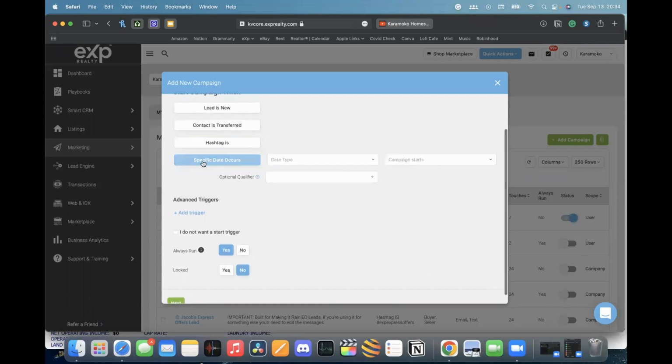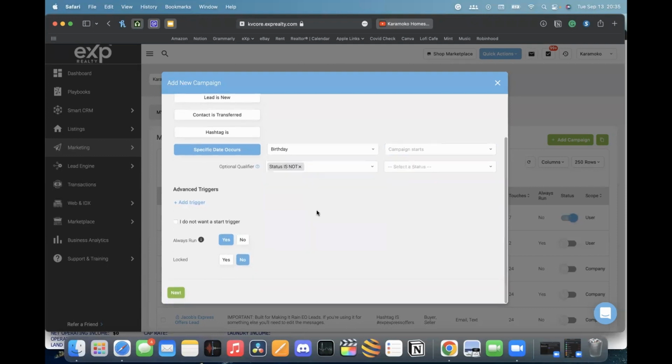Cool. And then you also have more options when a specific date occurs for specific contacts. Maybe their birthday is here. You can have KvCore enroll them in the smart campaign on the date of their birthday, before the date, or after the date. Or you have more qualifiers here. If their source is X, if their status is X, you have plenty of options to start your smart campaign. So that's what this section right here means.